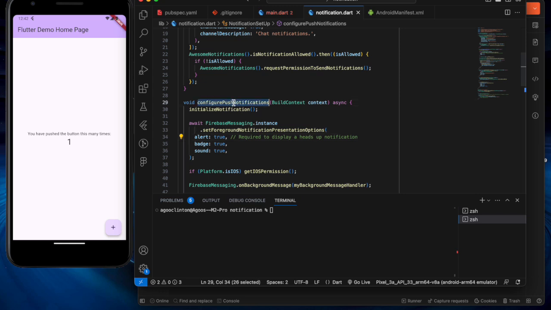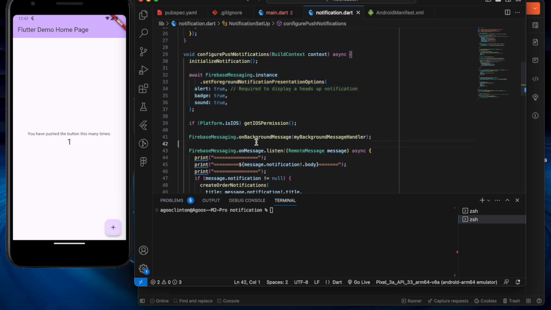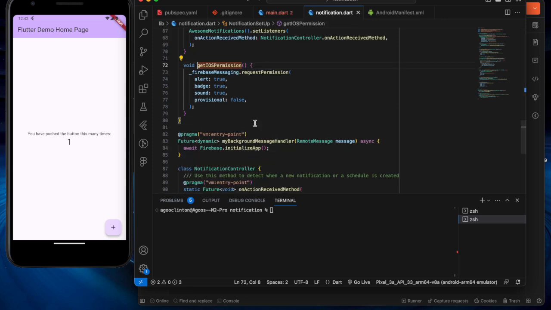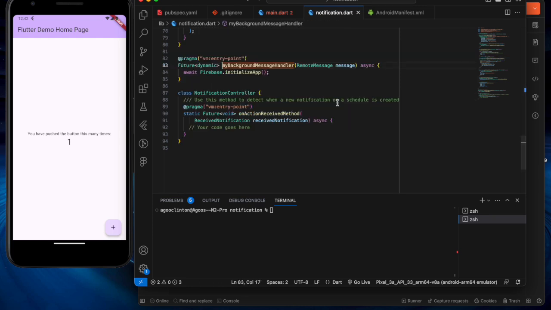Okay, next thing is we configure the push notification with Firebase Messaging. First thing, we initialize it up there. Then we set the foreground notification presentation options. Then if it is iOS, we add these ones. Otherwise, we set up the background notification down here, simple like this.